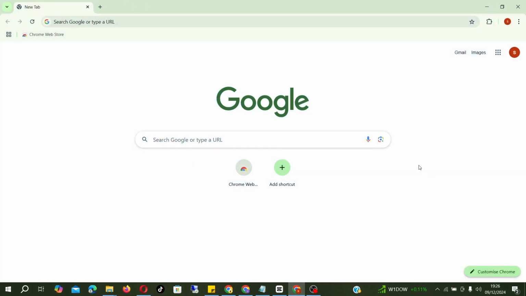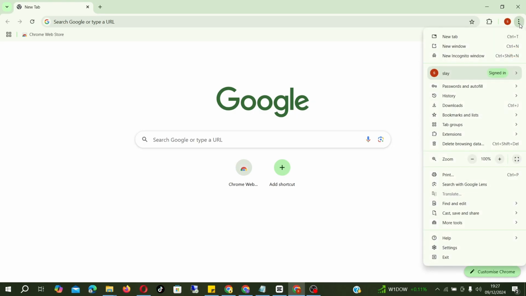When you first open Chrome, you might notice that the bookmarks bar only appears on the new tab page. Having the bookmarks bar visible at all times can be incredibly convenient, allowing you to quickly access your favorite sites. Here's how to enable this feature.